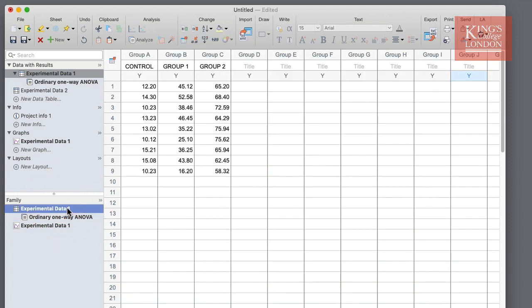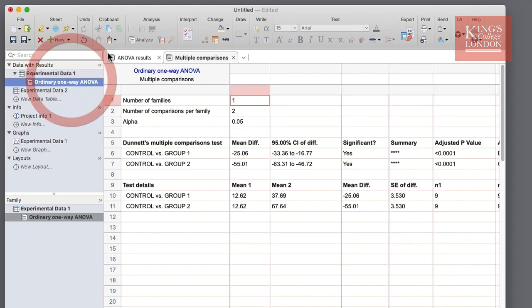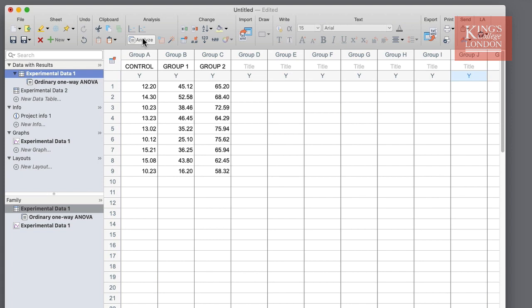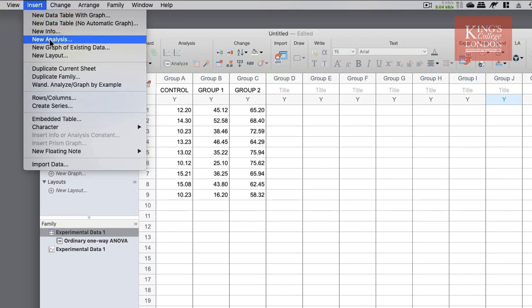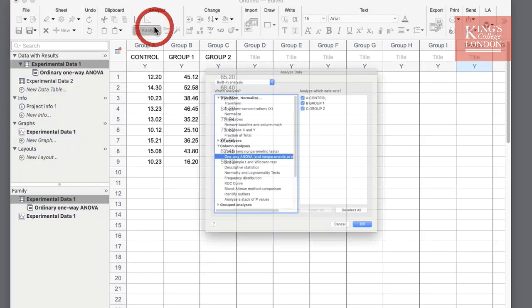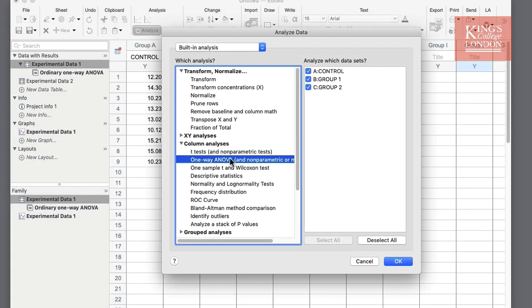However, having carried out this analysis, I might want to change my mind about the way I analyse the data. One way of doing this would be to go back to the experimental data, click on the Analyze button or choose Insert New Analysis from the menu bar and choose a different analysis set. I'm going to run another one-way ANOVA.